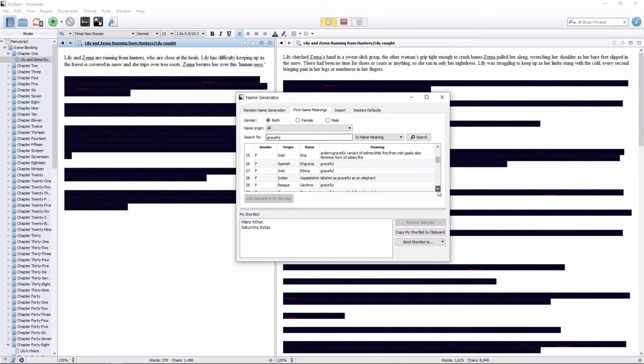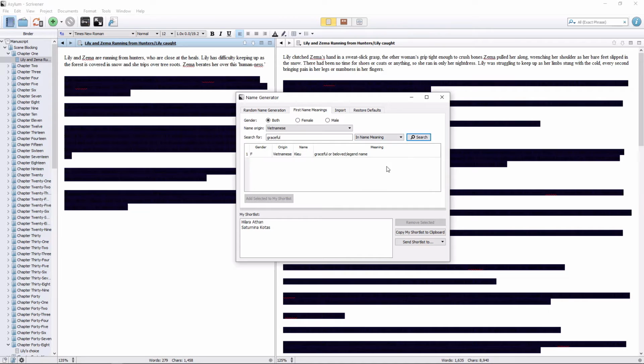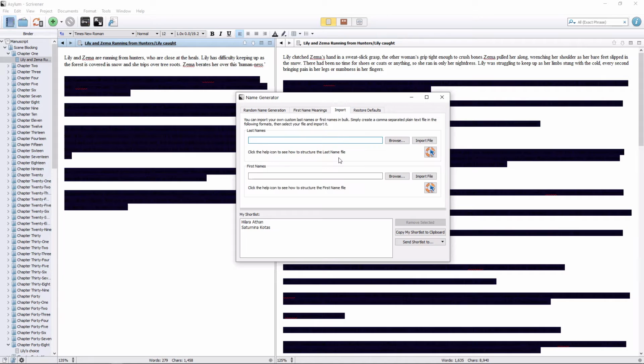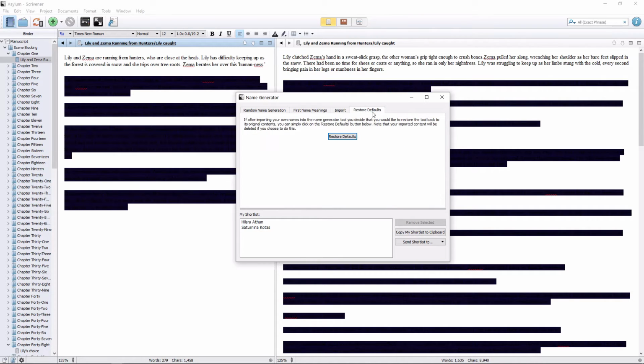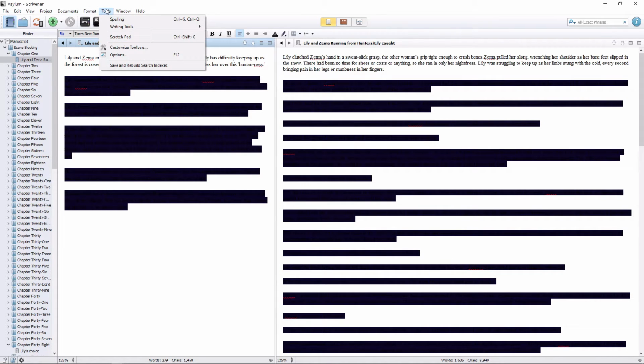So let's say I have a female dancer, and maybe she is Vietnamese. This is a really great name. I like this name, so I can't add that to my short list because I already have these names on there. But you can import your own custom names, which is super cool, and then you can just reset the defaults. So as you can see, when you're writing a book, Scrivener can be super useful.